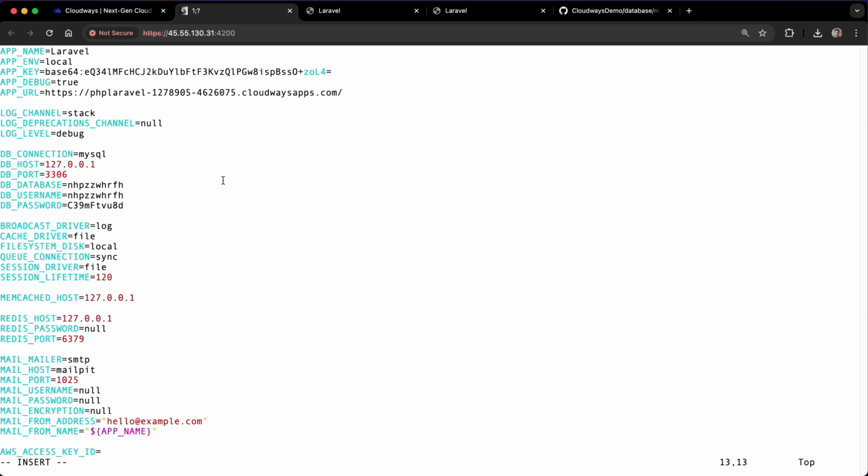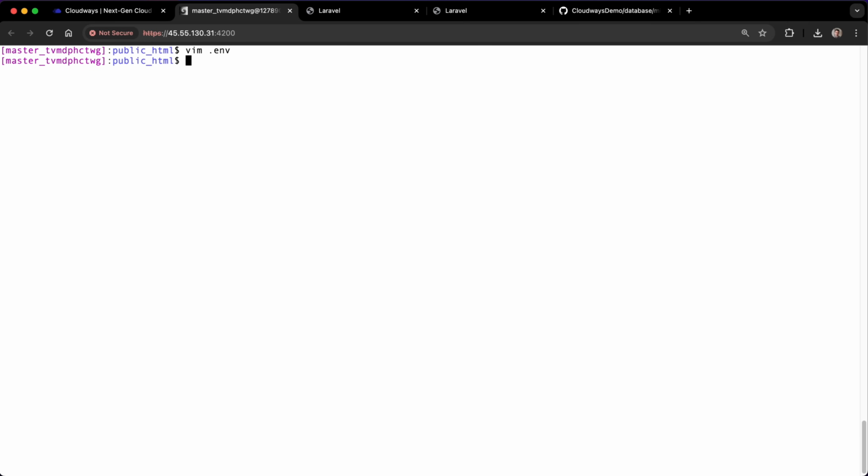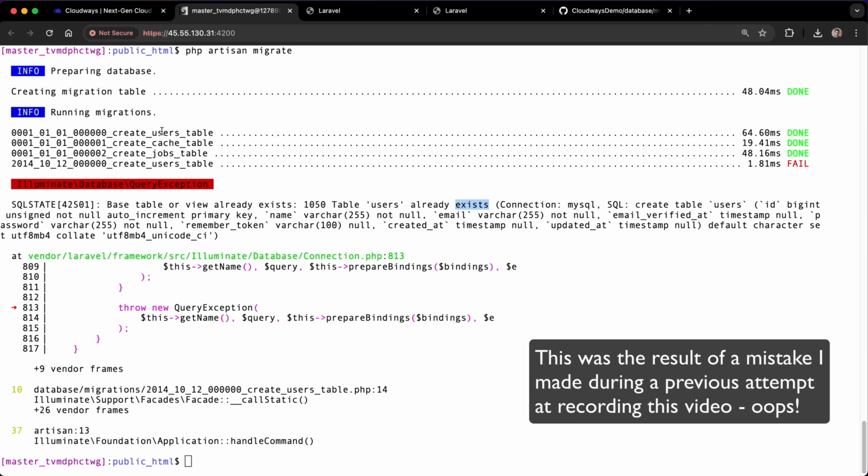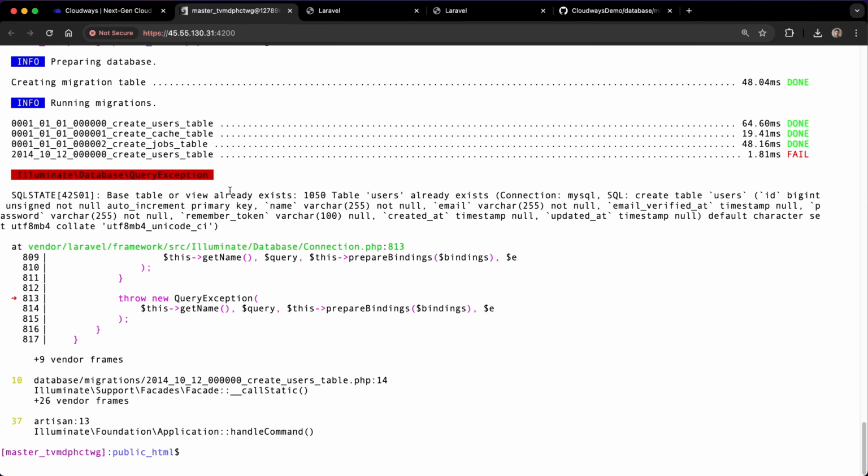If I again do escape colon wq, and I then run php artisan migrate, let's see what happens. Oh, it looks like users already existed from a previous install. Okay, well, that's weird. It looks like we have a connection with the database.